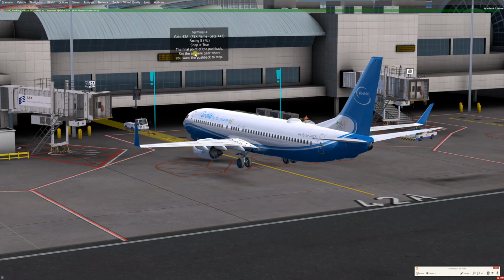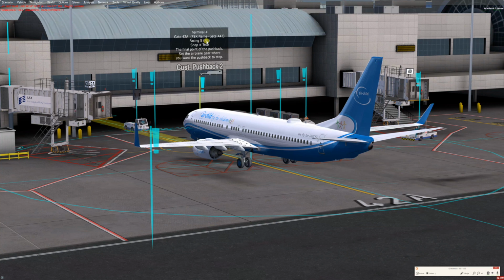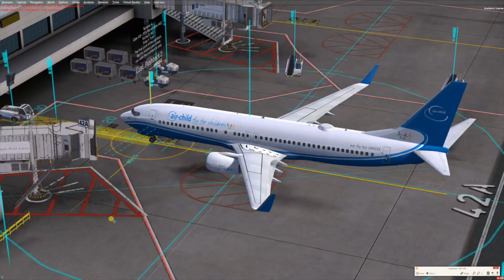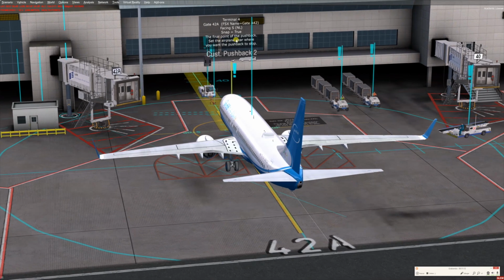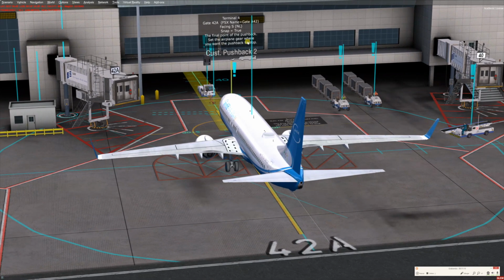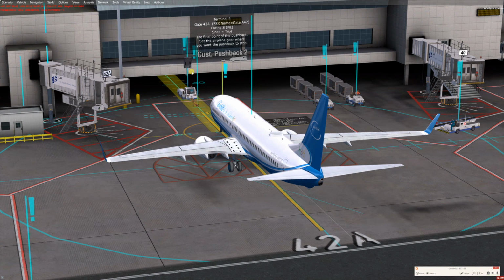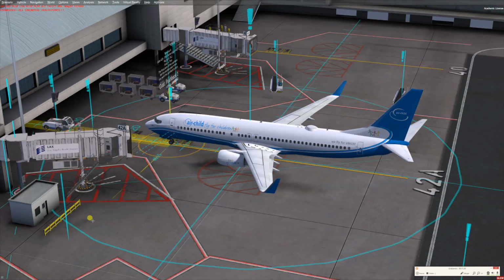And it tells you also that the name you've given it is facing south, nose to the left. True, we're using the snap to FCAT system, and it's going to tell you to do basically the final point of the pushback, set the plane gear there, where you want the pushback to stop. So that's what we're going to do.